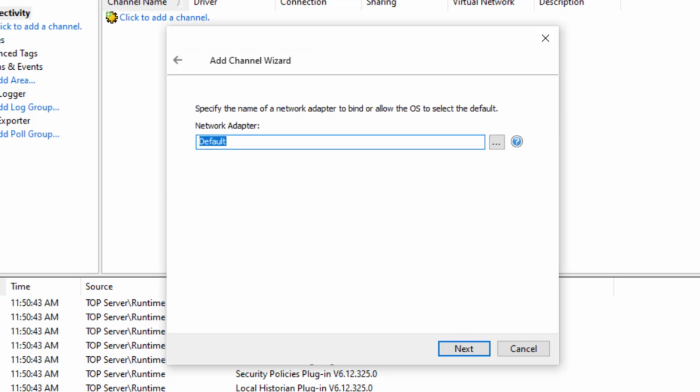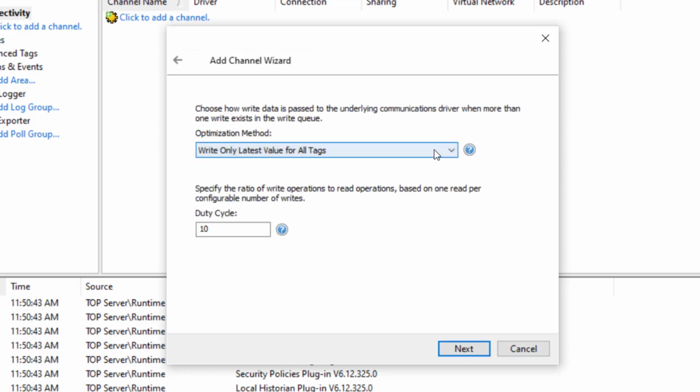Next, you can define a specific network adapter or network interface card on the TopServer computer. The standard option of default allows Windows to select the appropriate network adapter based on the IP address defined for the device. Click Next to review the write optimization settings for this channel. These determine the optimal method of writes based on the write queue and the priority of write operations to read operations. These will generally be left at default but can be altered as needed.